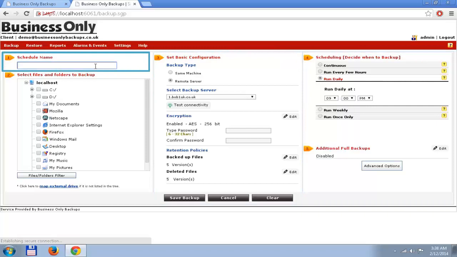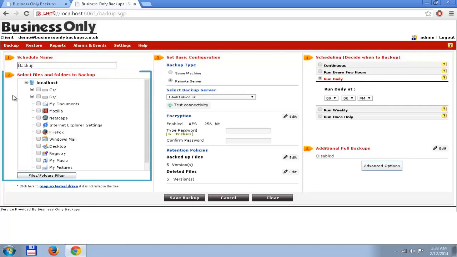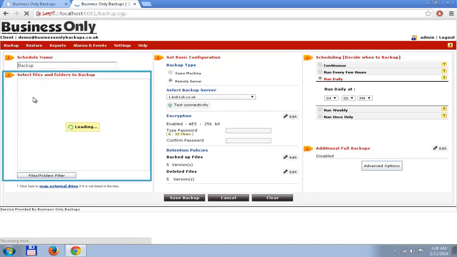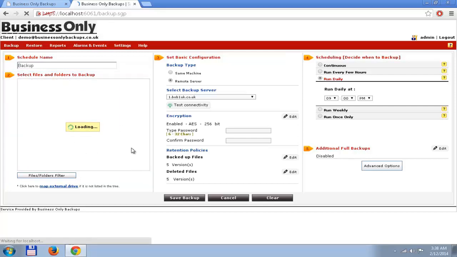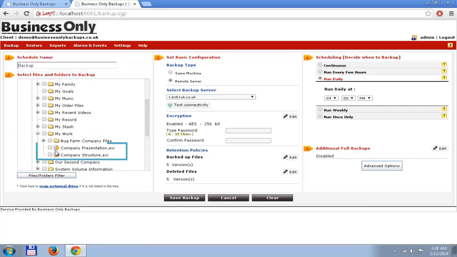Here, we will type in the name of our backup session. In this case, we will just call it Backup. And below, we select the location of the files and folders we want to back up. So let's say we want to back up these two files, Company Presentation and Company Structure. We click to select these two files.